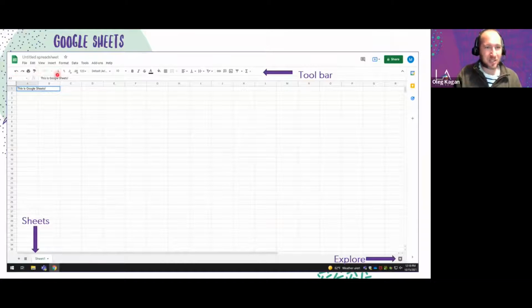Here's our toolbar, which we should expect. The share button. You can change the name of a document easily by clicking here. And then here is where you get all the more complex features. View, insert, format, data, and tools are menus that will drop down and give you a variety of different options.